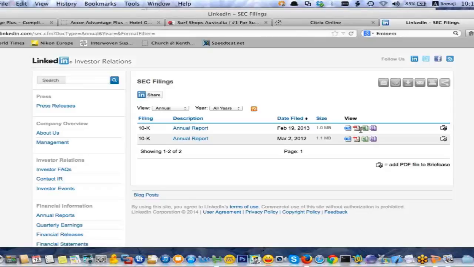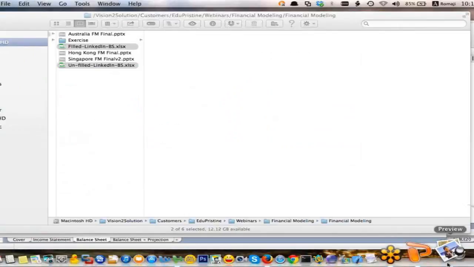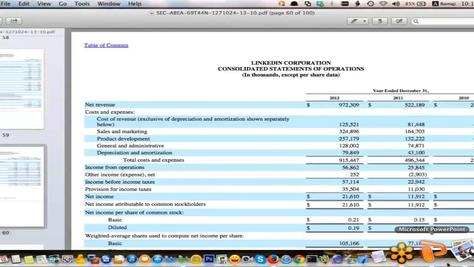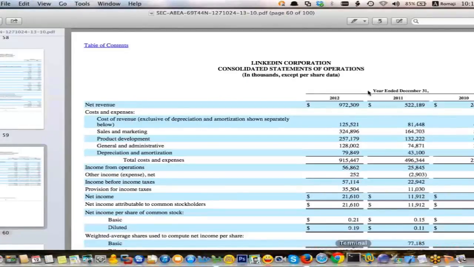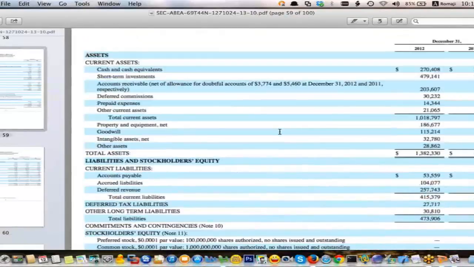So we will use the Excel data to create our financial model, and we'll use the PDF to give ourselves an idea of how things should be grouped. So if I was to click on these, I'd be able to download those files. I'm not going to waste the time doing that because I've already done that. What I'm now showing you is one page of the PDF file. This is actually the balance sheet, the consolidated balance sheet for LinkedIn for 2011 and 2012.